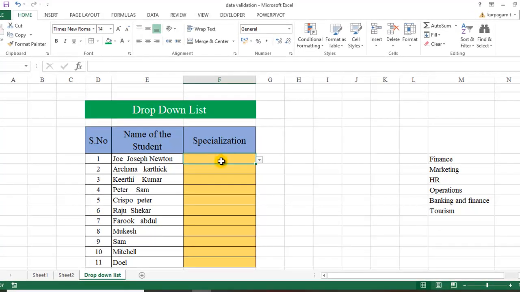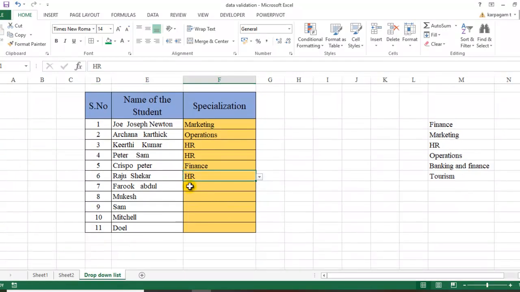Exactly what I can do is, let's say when I click here, you can see whatever option is available here, the same is available here. What I can do is I can go and click on, let's say Joseph Newton wants marketing. When I click, Archana wants operations, Kirti Kumar wants HR, Peter Sam also is in need of HR, Crispo Peter needs finance, Rajshekhar needs marketing. Similarly, I can do it for each and every one of the students.